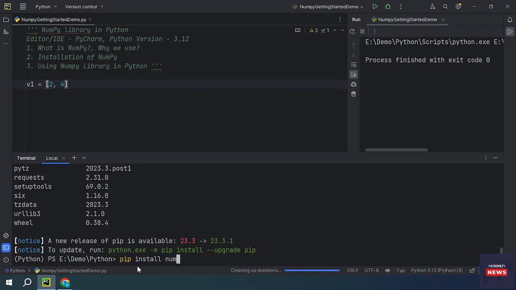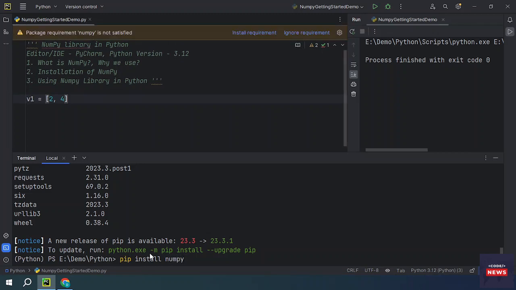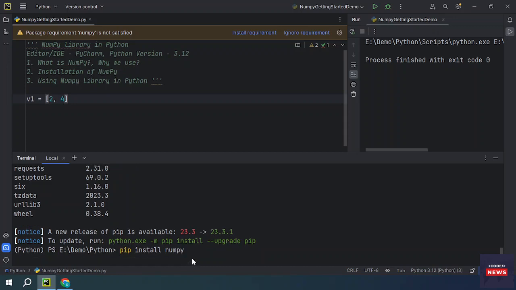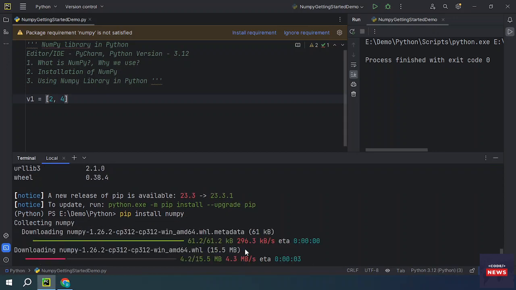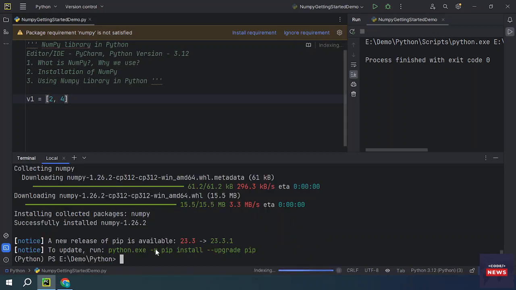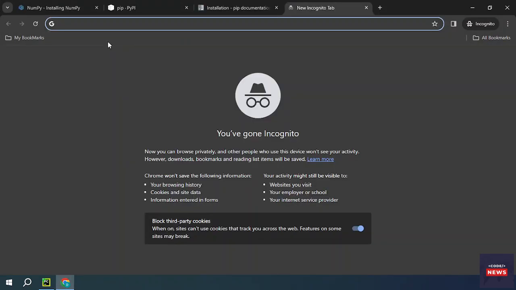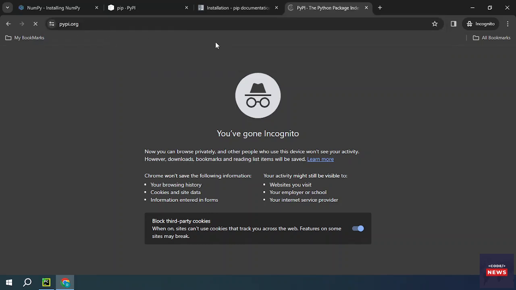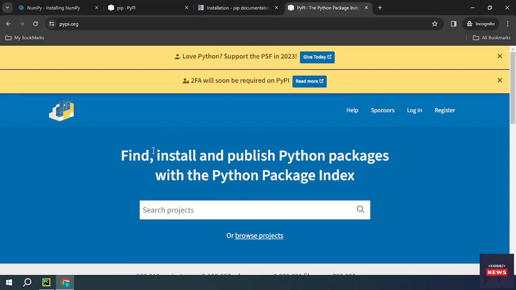It will always download the latest version if you do not specify any version here. So I am just pressing enter without the version, so it will get the latest one. You see, NumPy is getting downloaded. Previously it was 1.23. It is collecting the package from the source. From where? It is collecting the packages from pypi.org. So this is the source of packages.